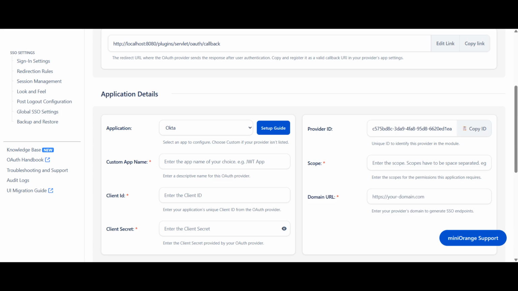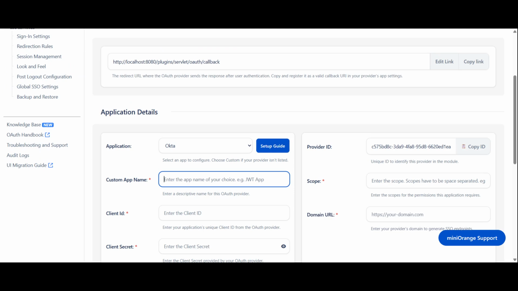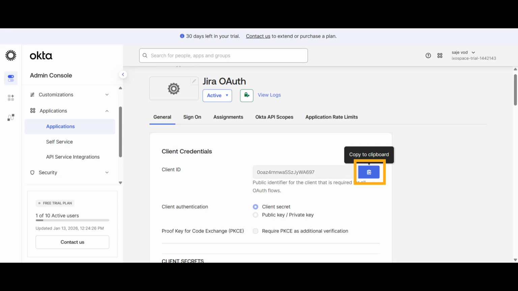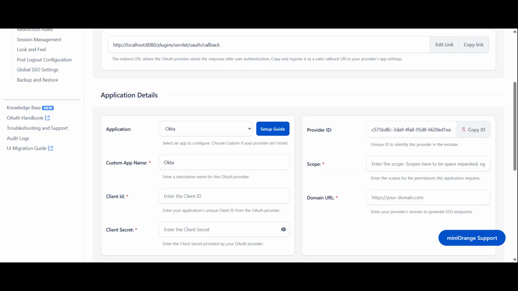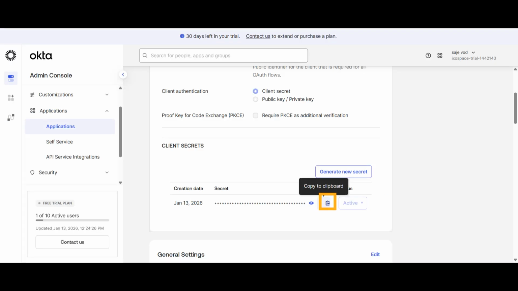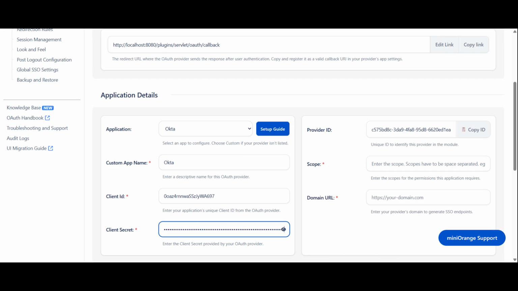Now, switch back to the miniOrange OAuth app in Jira. Under Application Details, enter a custom app name of your choice. Next, head back to Okta. In the General Settings section of your application, copy the Client ID and paste it into the corresponding field in Jira. Similarly, copy the client secret from Okta and paste it into the required field.